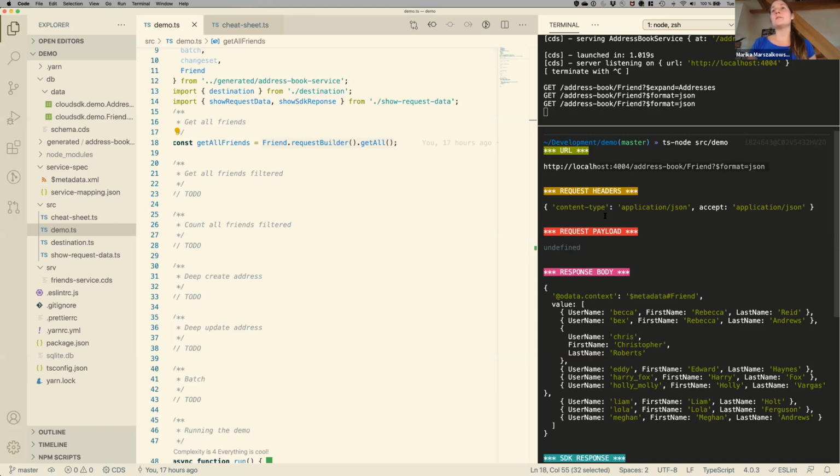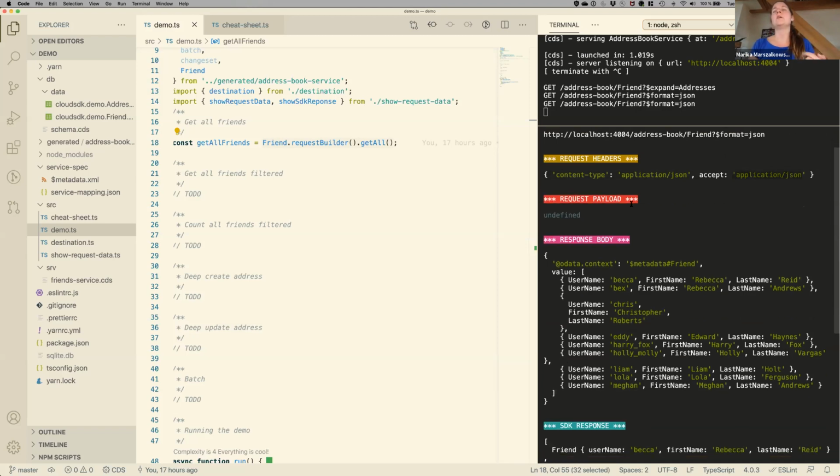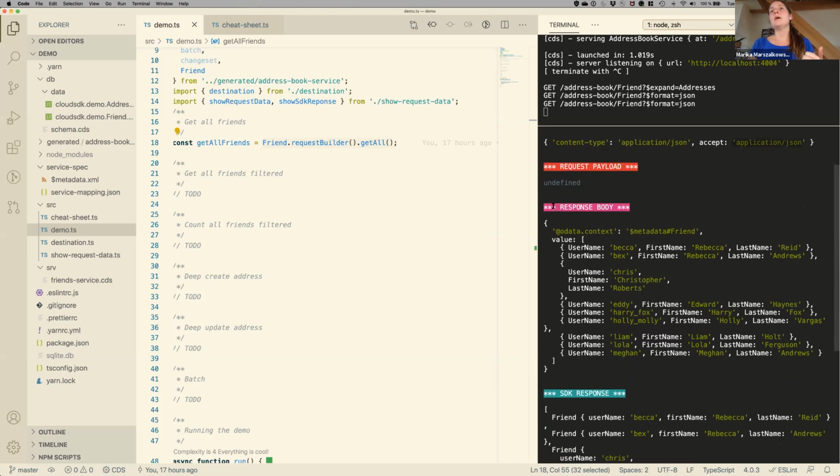For almost all requests that we send, except for the batch in the end, we send the same headers. So just for you to see, the headers that we send here are content type application JSON, because this is all serialized to JSON, and the response is also deserialized from JSON. So we also accept JSON here. A get request doesn't need a request payload, so we leave that out here. And the response body, this is the data that you saw on Postman before, and this is what I get under the hood basically.